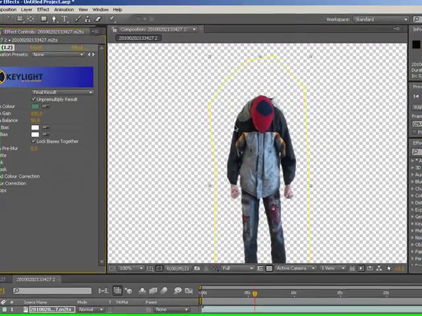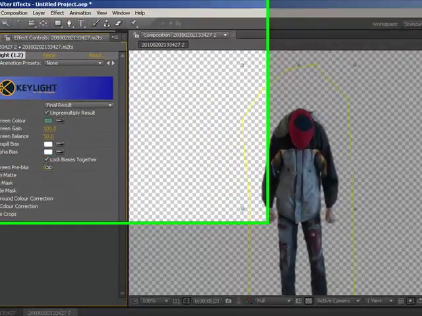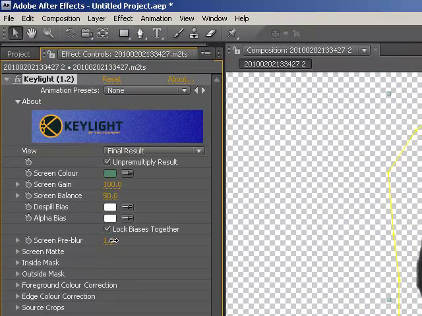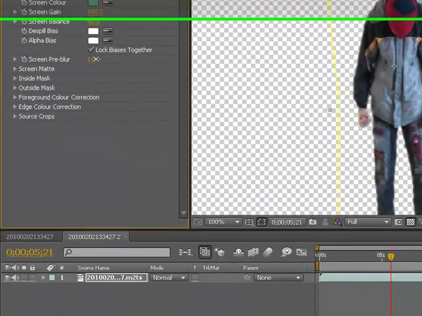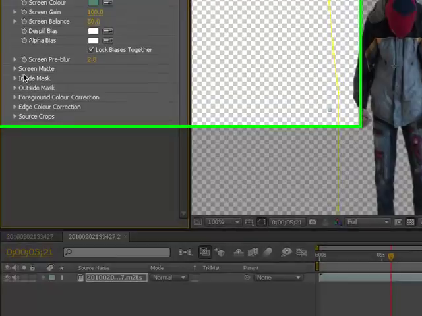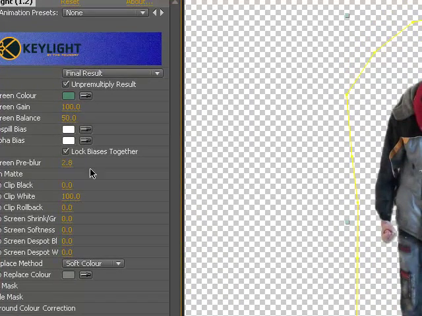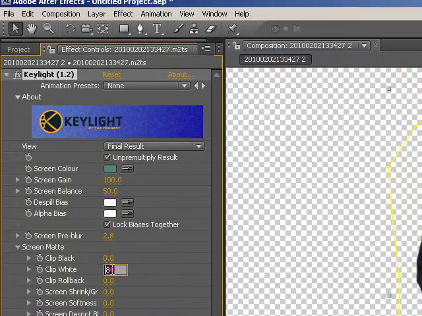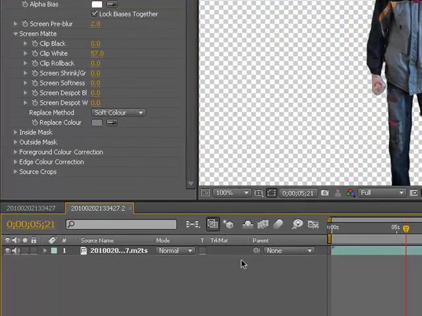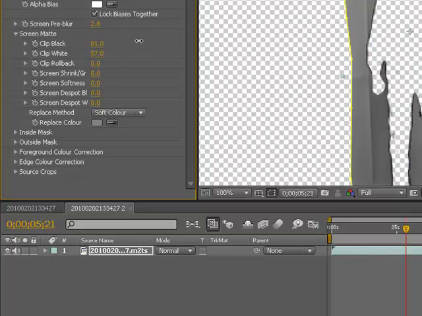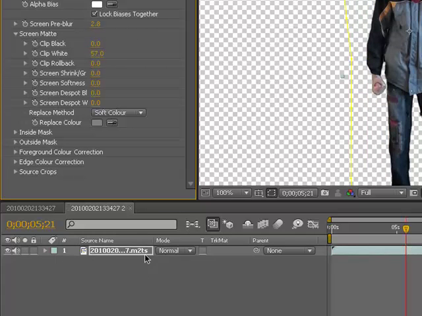Okay, and you can also have some screen pre-blur, and you need to adjust that a little bit. Yeah, that looks good. And the screen mat, you can play with that, like the clip white, you should play with that because it deletes the white transparency. So I'm going to change this to 57. So yeah, it looks pretty nice, and the clip black is just some other adjustments like this, but you don't need to play with that.